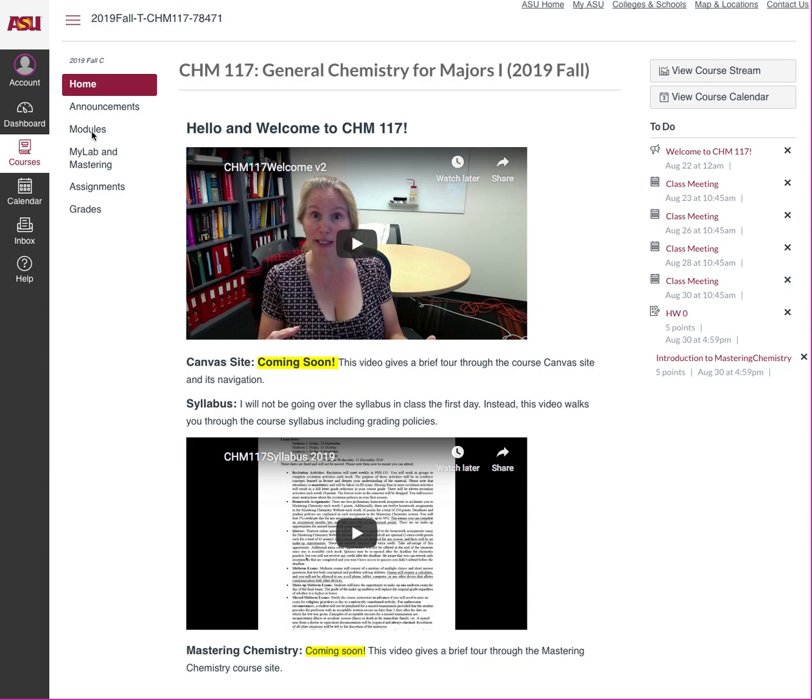The next link is to modules. That's where all the bulk of the content goes in a Canvas site, and we'll look at that in more detail in a few minutes. The next link is to MyLab and Mastering. If you've read the syllabus already, you know that's the platform we're using for our homework. This link will, without an additional sign-on, take you directly to your homework account.